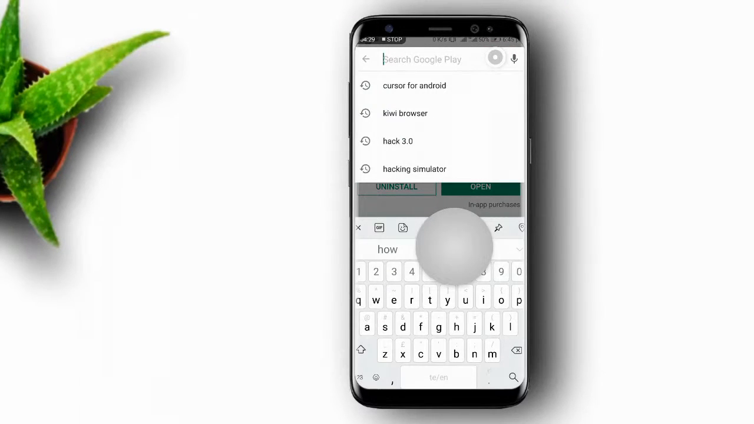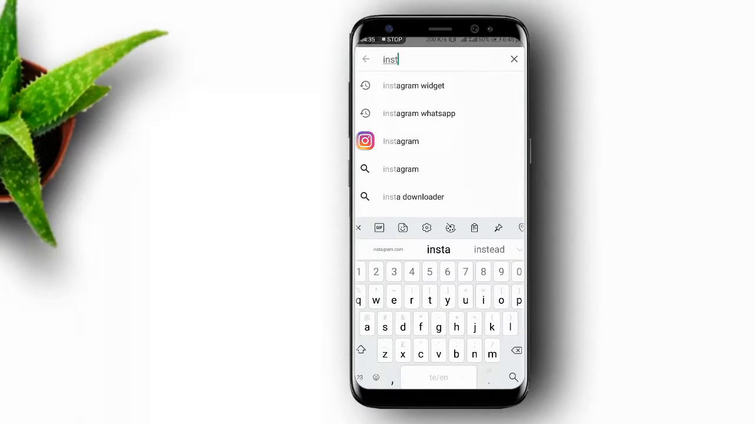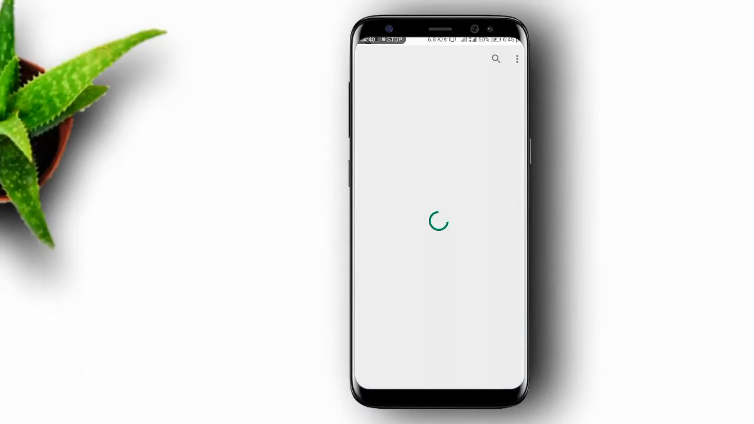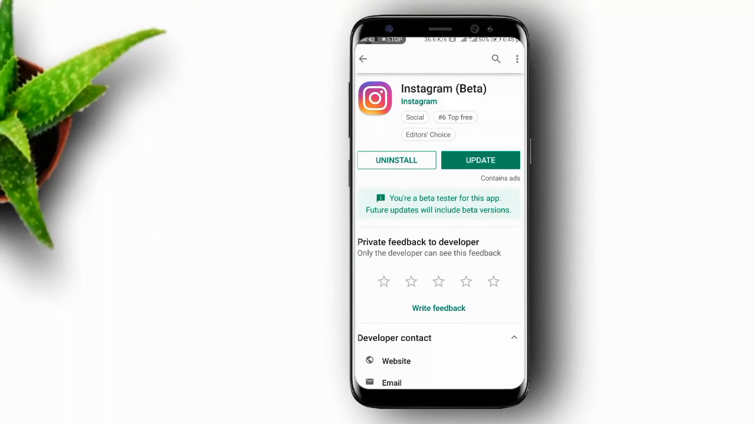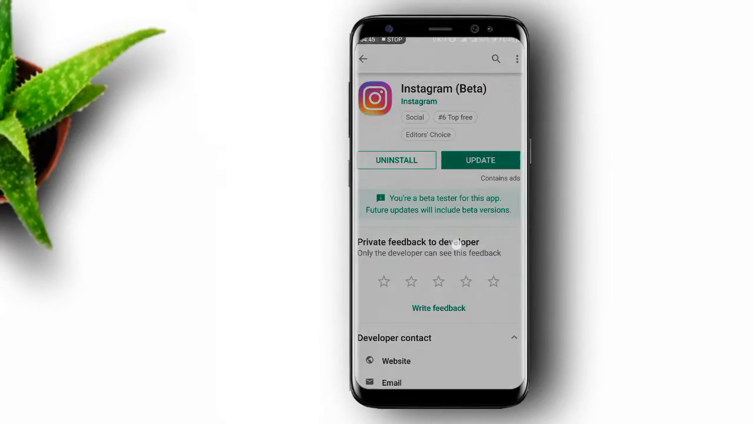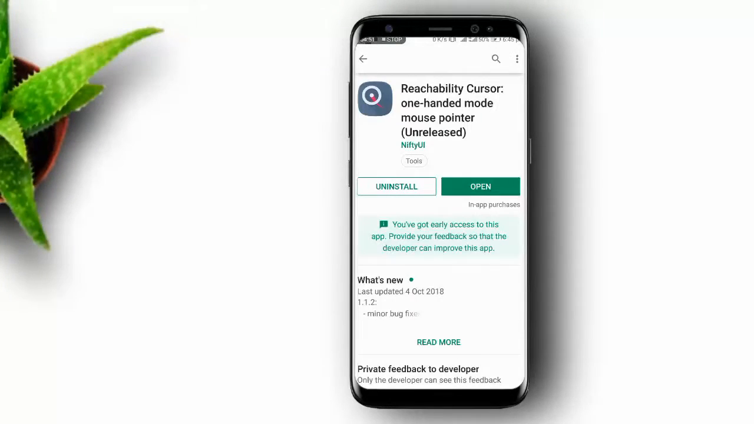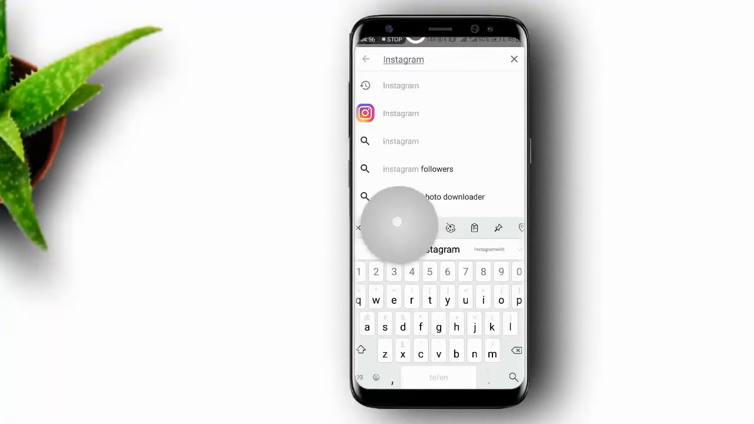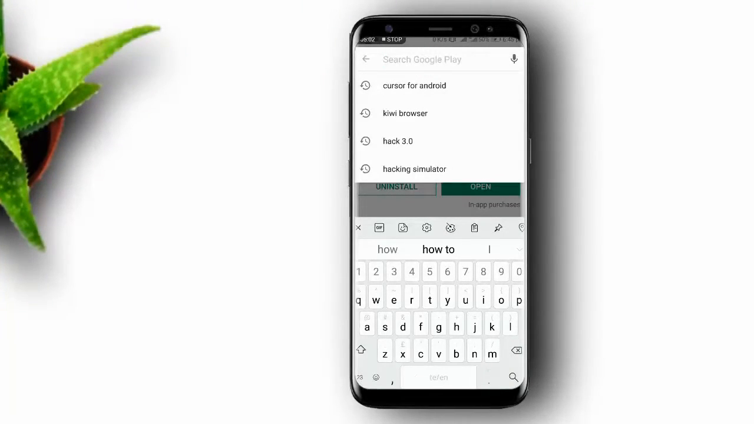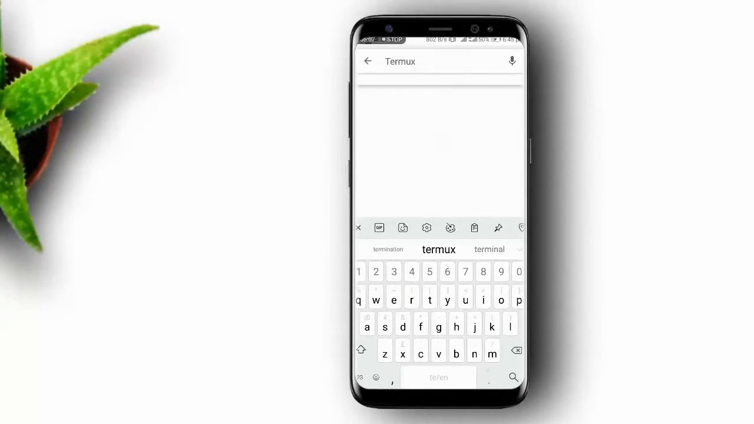Now I can type something like Instagram, Facebook, Instagram. And now again I want to search something like Termux. Okay, one click will help. And this one, it's really smooth to use, right?